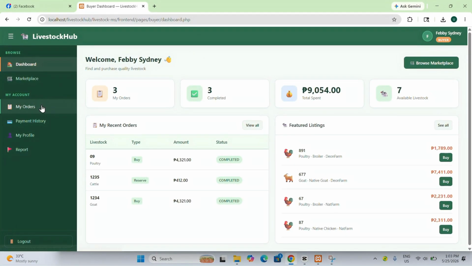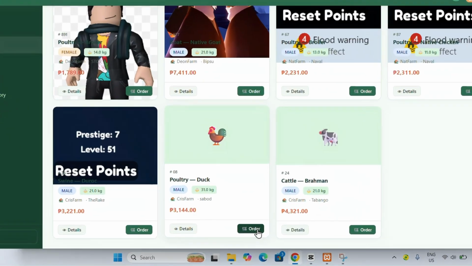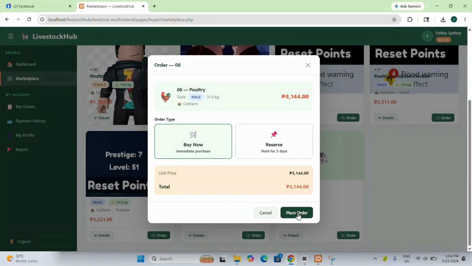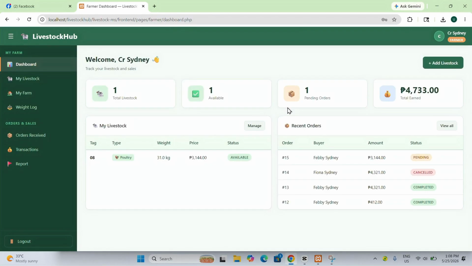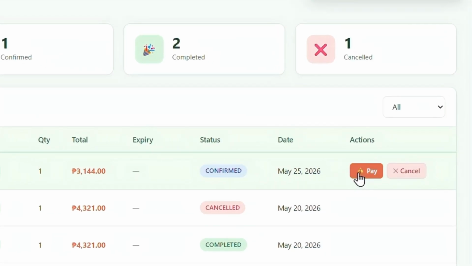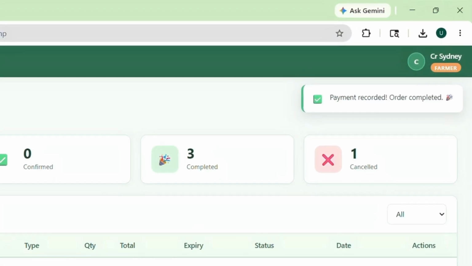Thank you. For the final part of our presentation, I will explain how data is handled inside LivestockHub, how transaction flows within the system, the limitations we encountered, and our overall conclusion. Since LivestockHub is a database management system, proper handling of data is very important. Every action made by the user, from registration up to purchasing livestock, is stored, validated, and connected through our database tables to make sure the information remains accurate and organized.